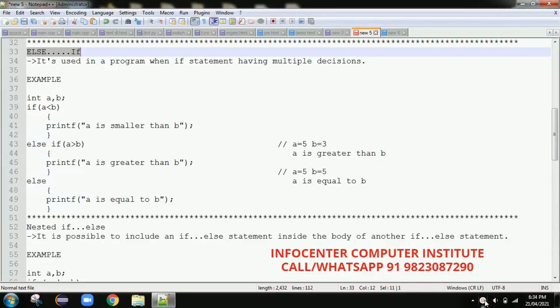So guys, let's move forward. Now we'll see the else if statement. Basically, it is used in a program when the if statement has multiple decisions, right? In if we had one decision, in if else we had two decisions. Now in else if we have multiple decisions.